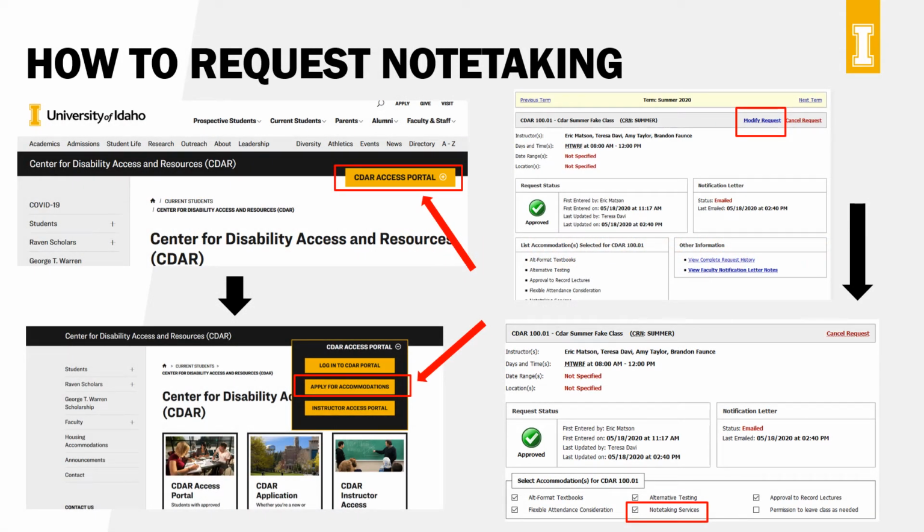If you have not received accommodations from CDAR before, click Apply for Accommodations on the CDAR home page and schedule an appointment with the CDAR office. If you are renewing accommodations and have received note-taking as an accommodation before, log into the CDAR Access Portal through the CDAR homepage and select Note-Taking Services for each class you would like note-taking in. See the PDF for more instructions on how to request accommodations.